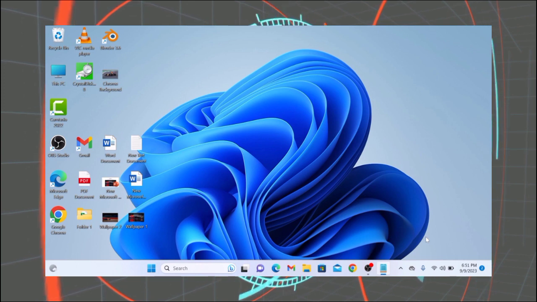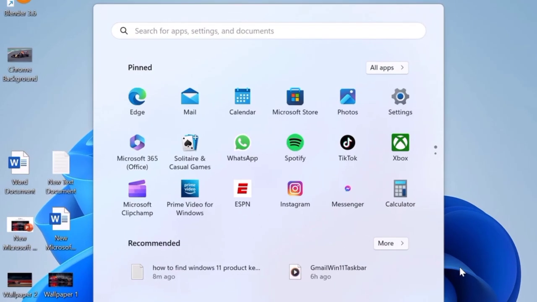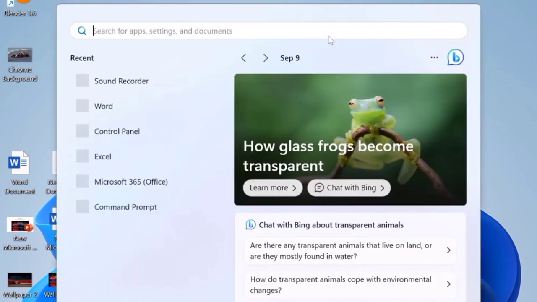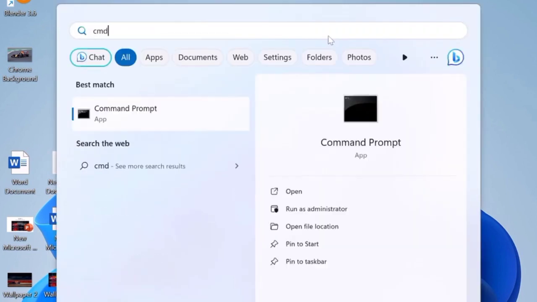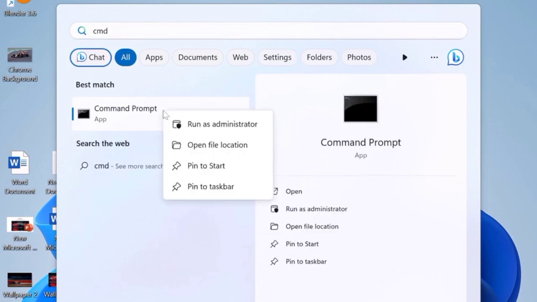Press the Windows key on your keyboard. Type CMD in the search bar. Right-click in the command prompt and select Run as Administrator.